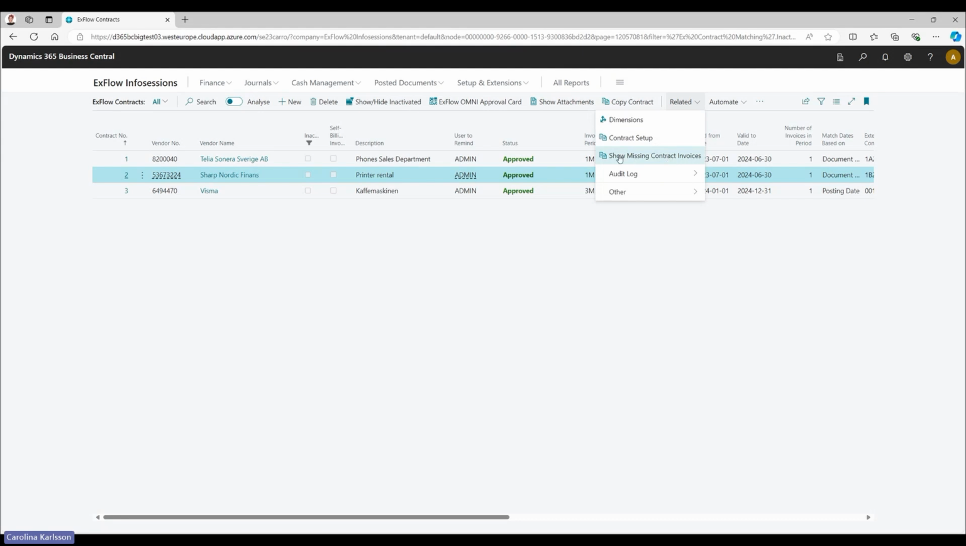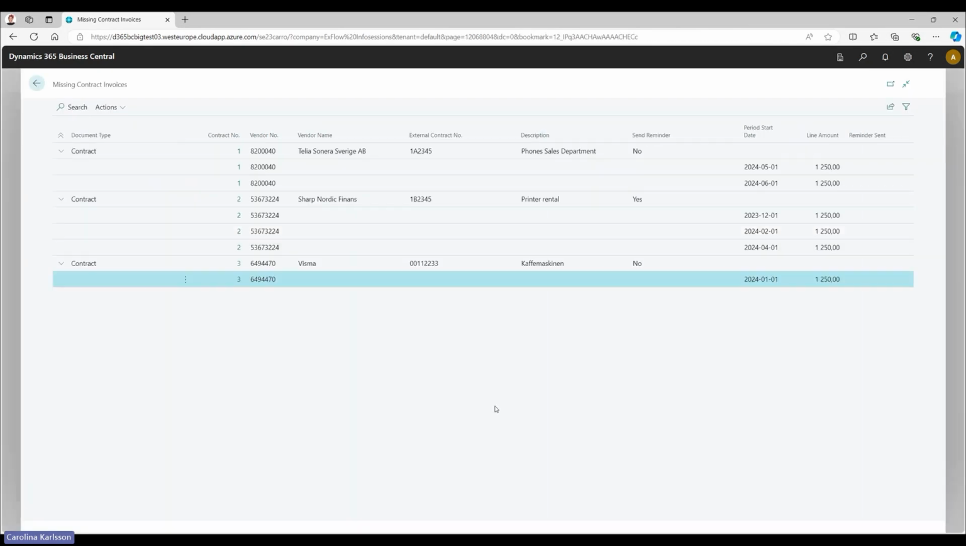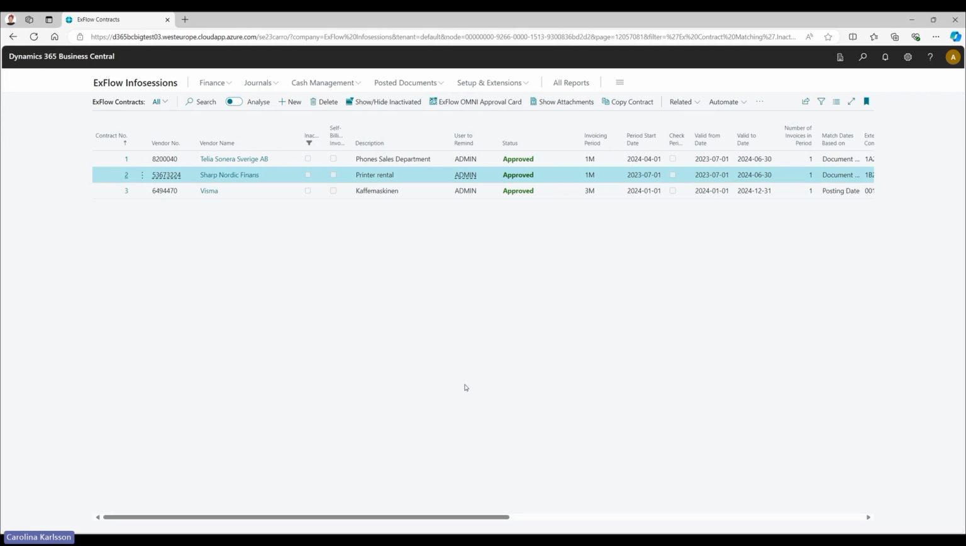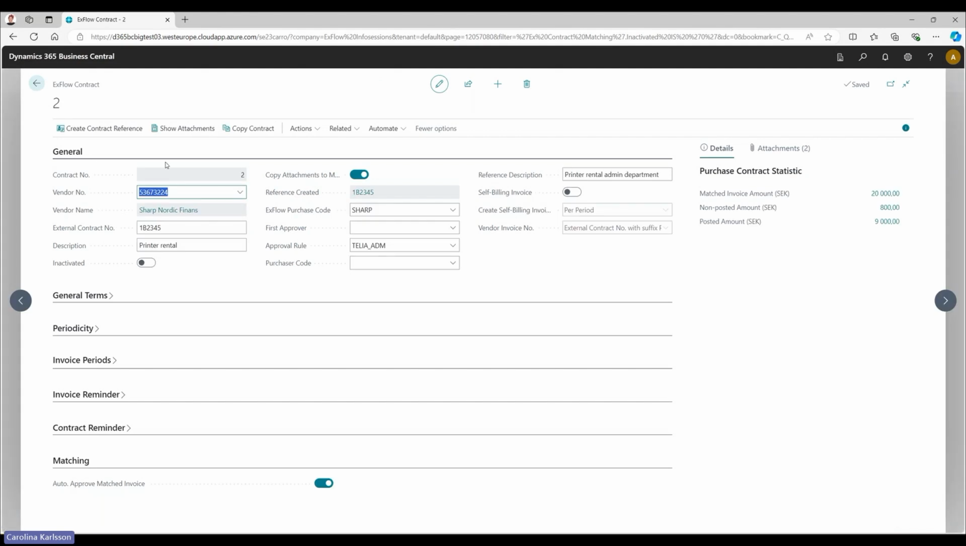But then you have this one that I want to show you before we enter a contract, which is show missing contract invoices. With ExFlow contract, you can create a contract with invoice periods, and you can create it without invoice periods. And I will show you this in a little bit. But if you create it with invoice periods, you can follow missing contract invoices here. So you can see for all the contracts in this view, you see what contract it is, and you can see what invoices that are missing. If you click on the contract here, you go directly to the contract, for example, and then you can see more information. But then let's go to the contract and continue where I stopped.